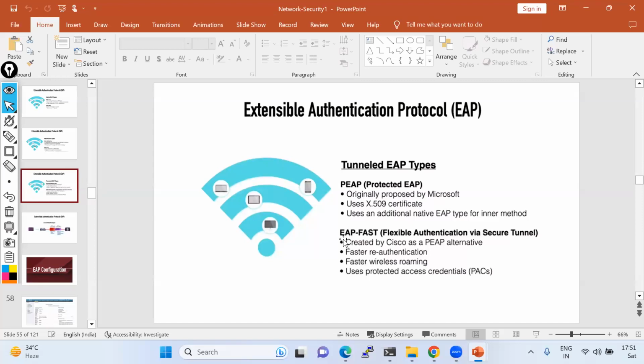EAP-FAST is flexible authentication via a secure tunnel. Again, it's a tunnel, but it's for roaming users. If you want faster wireless roaming, it uses a protected access credential, that is a PAC file. So you can use EAP-FAST. EAP-FAST is again very secure, and it is used to protect all your faster roaming solutions, and that is for Cisco only. So this is how it all happens for the EAP protocols.